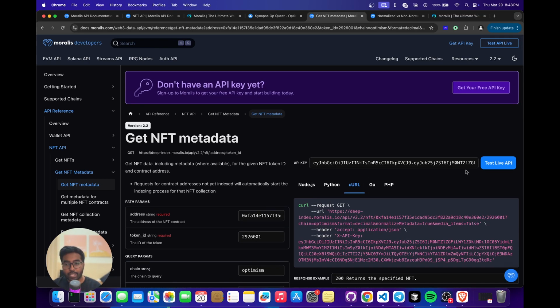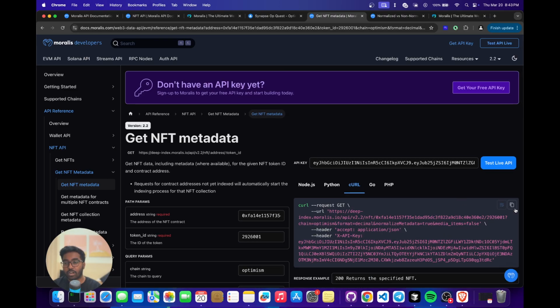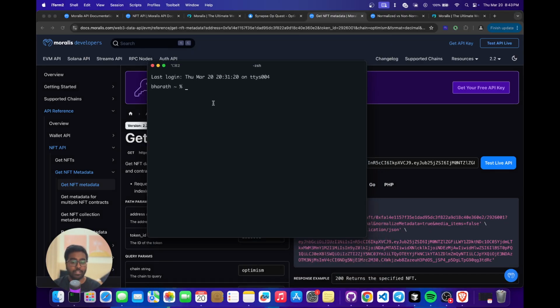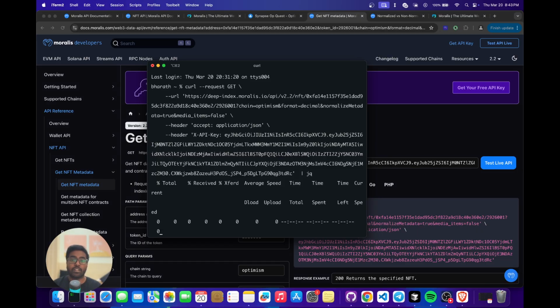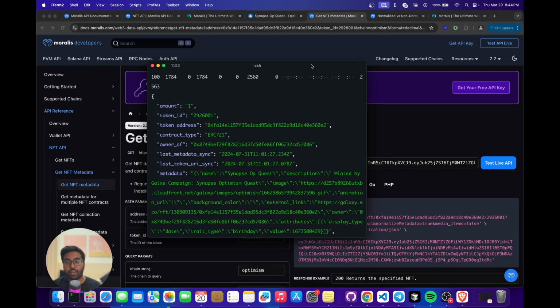So we can just query this right here. You can either run the test live API here, or else you can also just copy the curl command and run it on your terminal. So I'm going to run it on my terminal so that it's easier for you to see. So there we go. Now let's wait for this. There you go. So now we've basically got the metadata for our NFT.